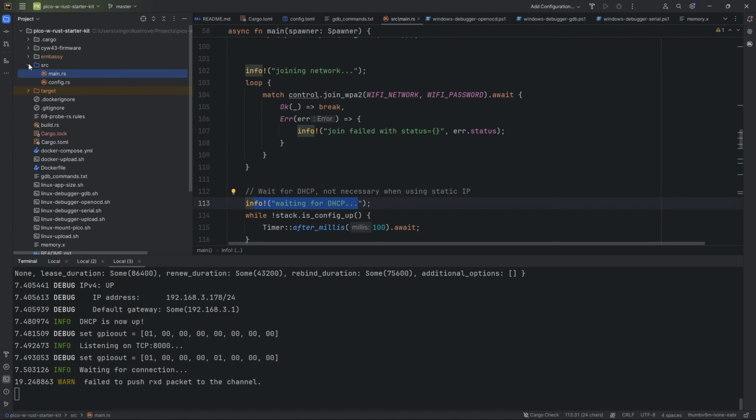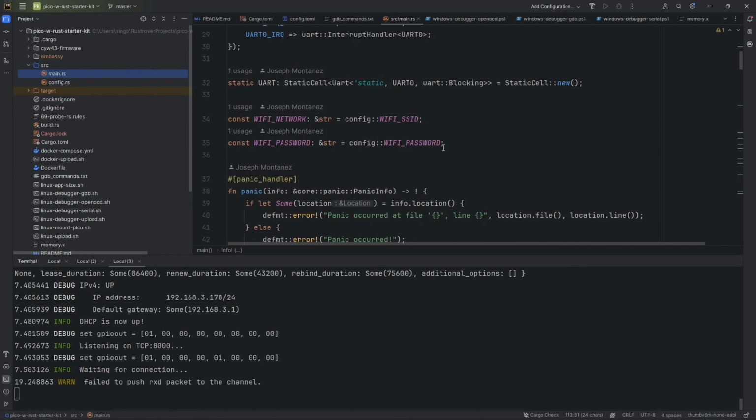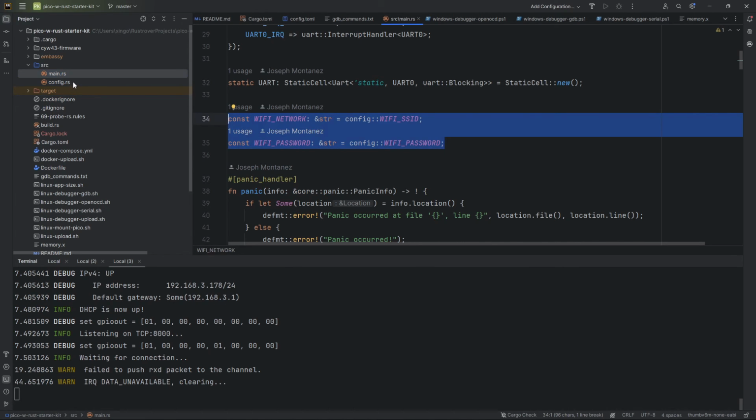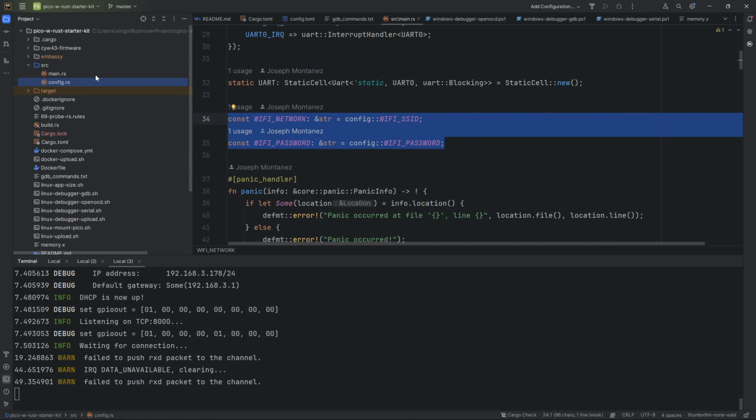This is a kind of convoluted thing. And by the way, there is some Wi-Fi stuff that you will need to replace. I am setting it through a configuration file that I can't open because it's my Wi-Fi stuff, but that config.rs is what you'll go into and change for your Wi-Fi connection and stuff like that. So other than that, good luck.